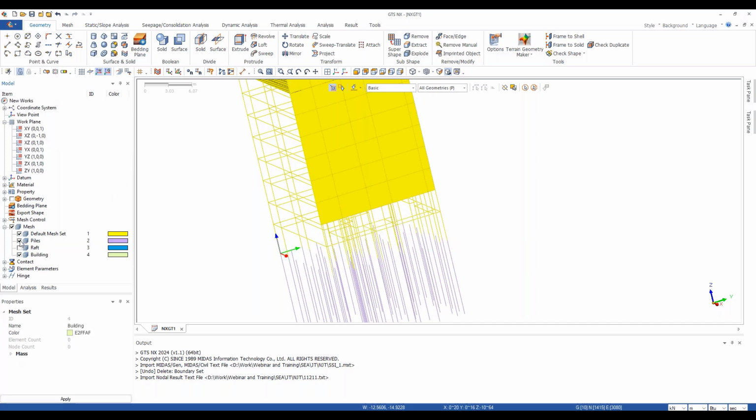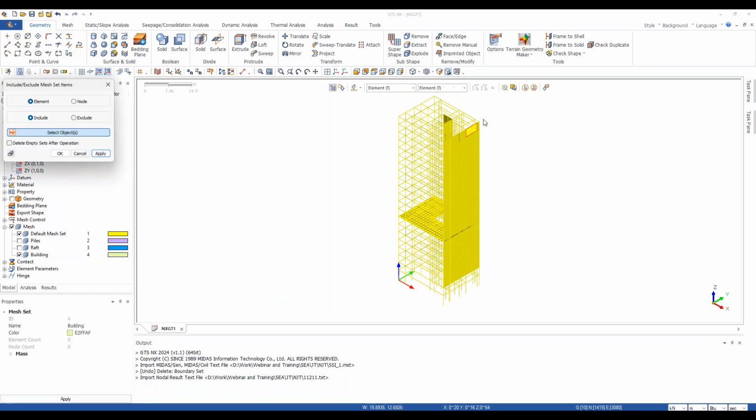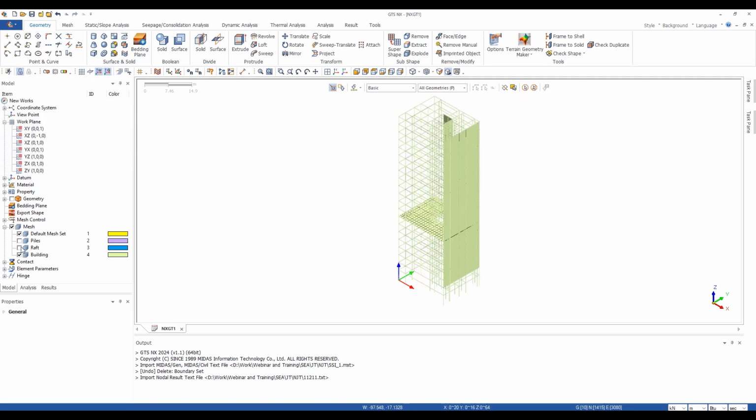So what I'll do is I'll hide piles and the raft, and the only thing that is remaining is the building components, that is shear wall, diaphragm wall, or the beams and columns. So I'll just select everything and add it in building. So we have building, then we have raft, then we have piles.